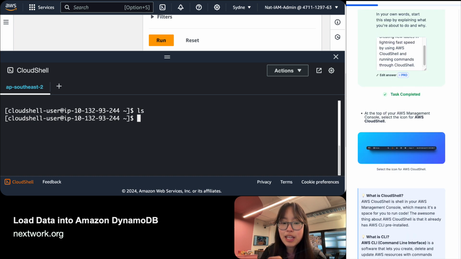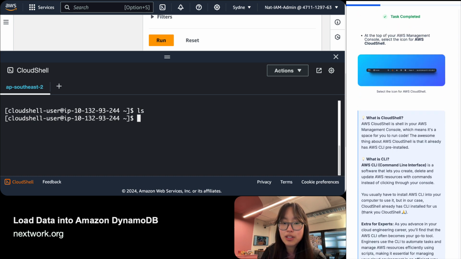So CloudShell is a shell in your AWS Management Console, which means it's a space for you to run code. Okay, this is a space where you can type code directly, press enter, and then the code's going to run. The awesome thing about AWS CloudShell is that it has this tool called AWS CLI pre-installed in there. So AWS CLI is a software that lets you create, delete, update AWS resources using written commands instead of clicks with the console.